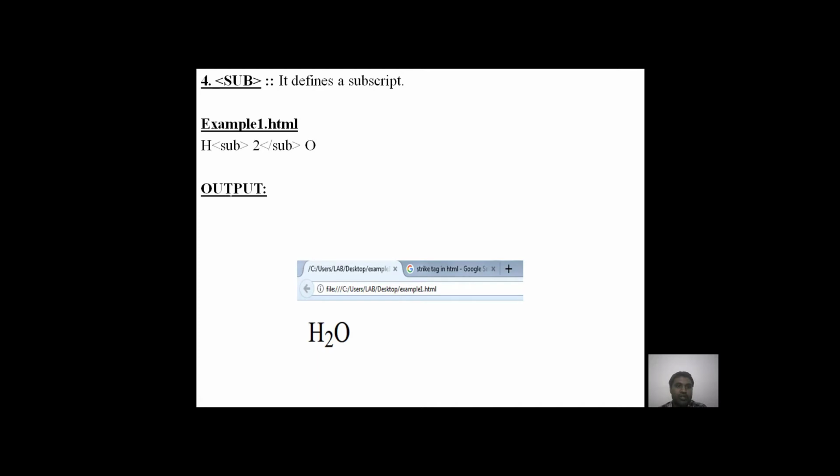Now one more tag, that is the subscript tag. It defines a subscript. Here I have shown one sample example, the chemical formula of water, that is H2O. Here H is treated as text and O is treated as text.